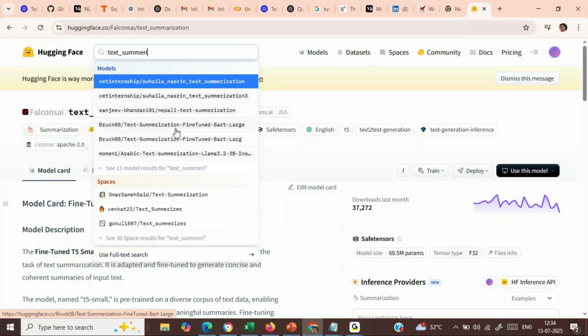Nepali text summarization, fine-tuned BART language, BART large model, BART large fine-tuned. These are the summarization models. Llama summarization model, Arabic text summarization, right?